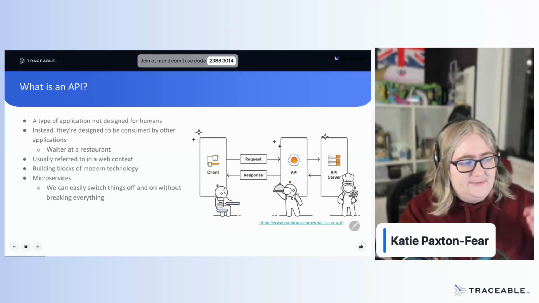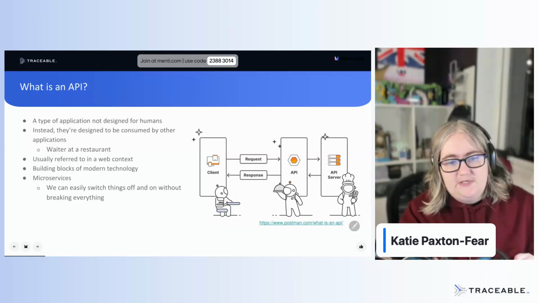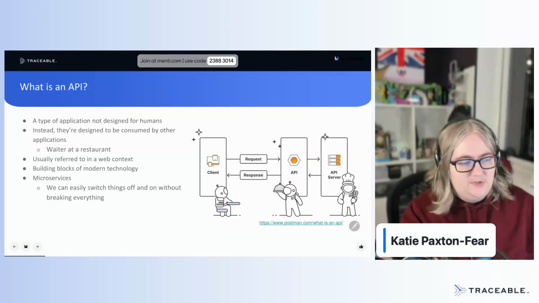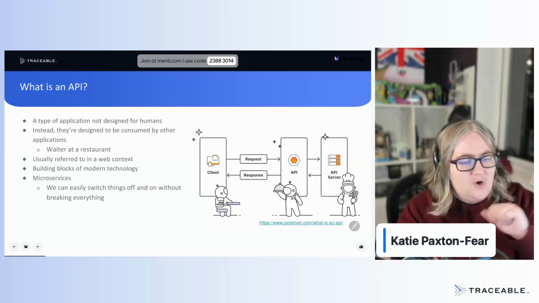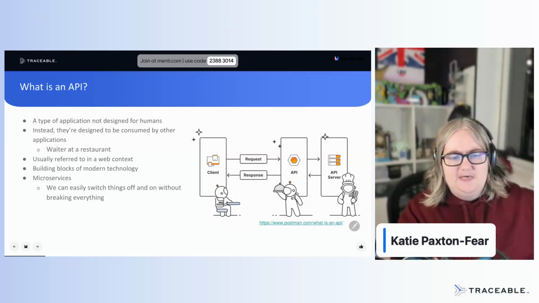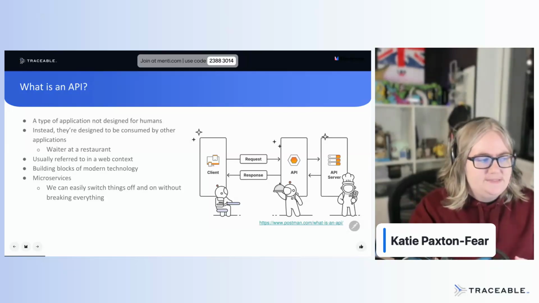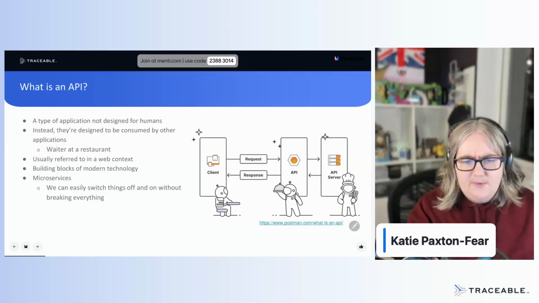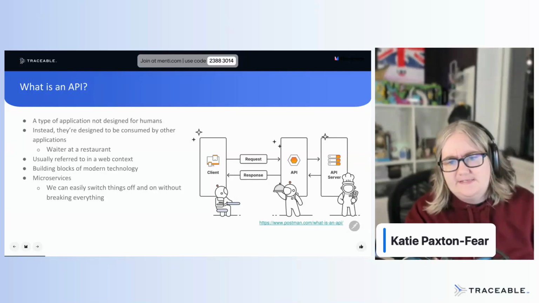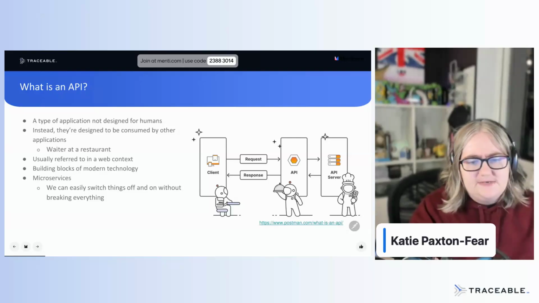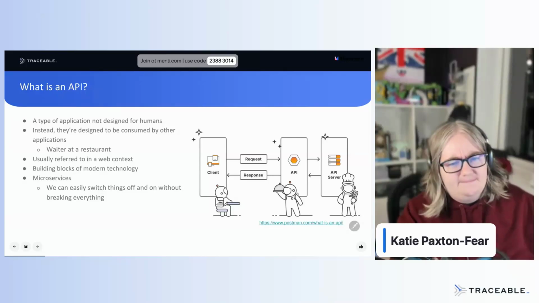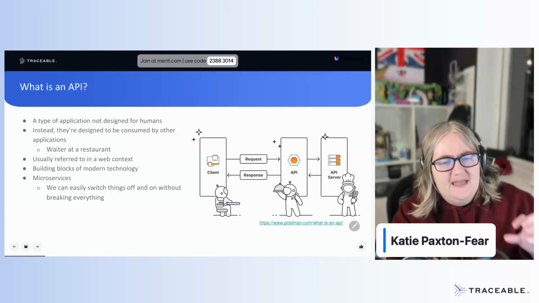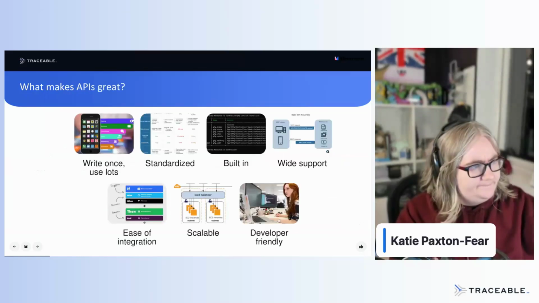And these are really the building blocks of all modern technology, whether that's microservices, where you can switch things off and on and swap out components, whether that's big monolithic APIs that power mobile apps, or whether that's something like GraphQL that allows developers to be flexible. All these different ways of doing APIs present a huge challenge security-wise, because when an API can be essentially anything, how do we manage to secure that?